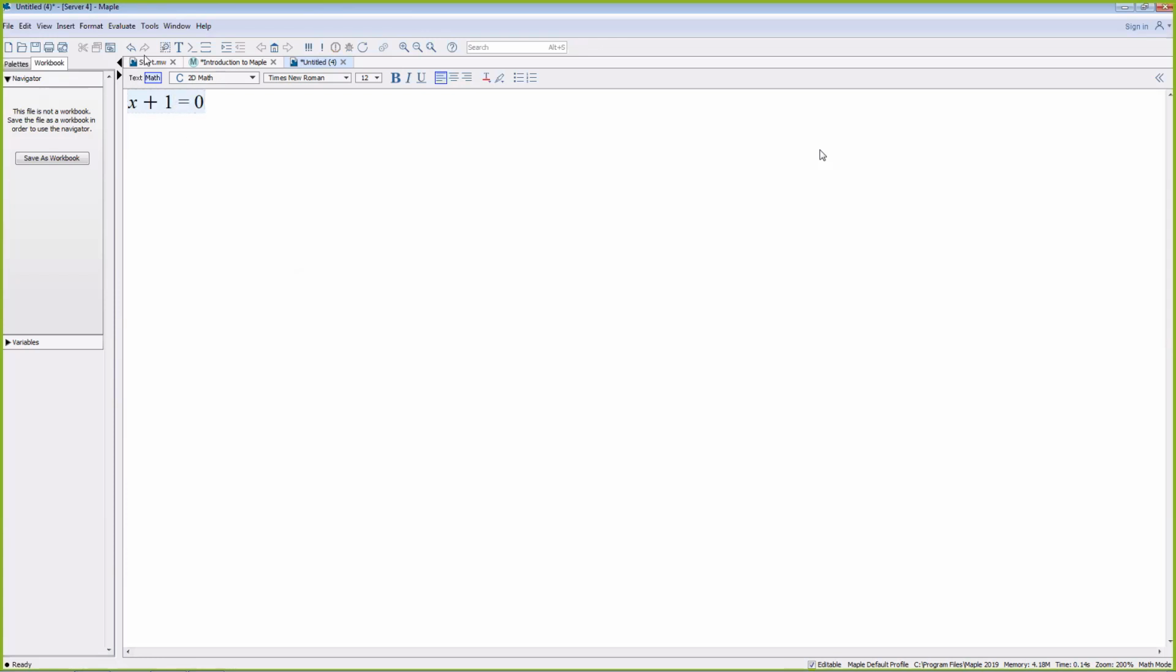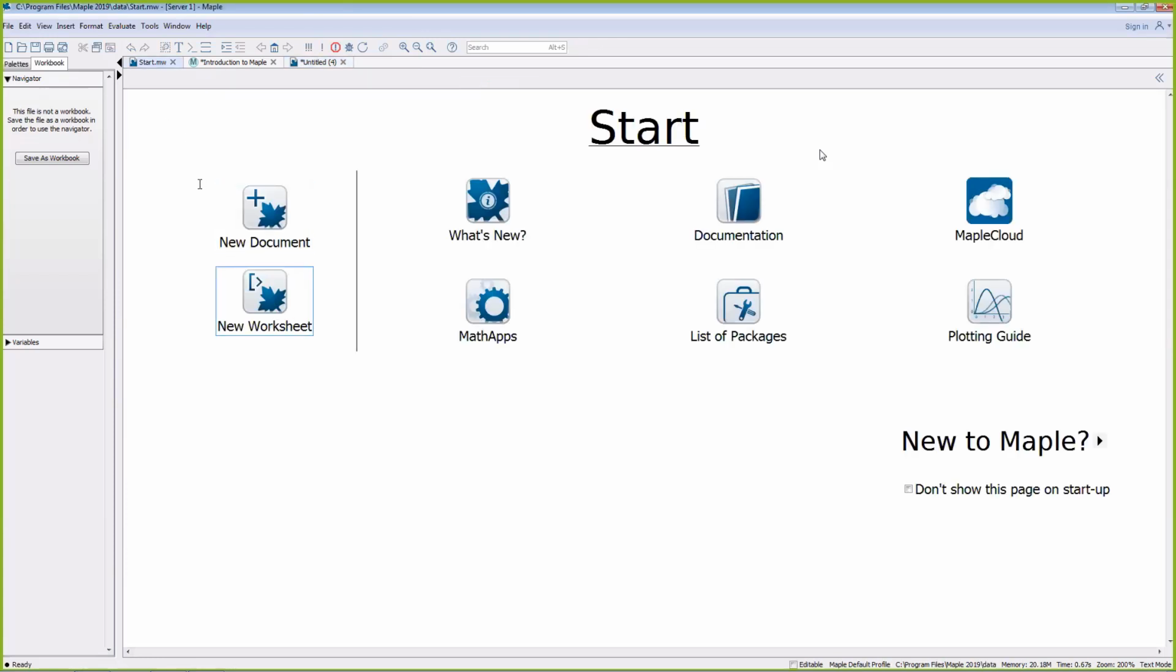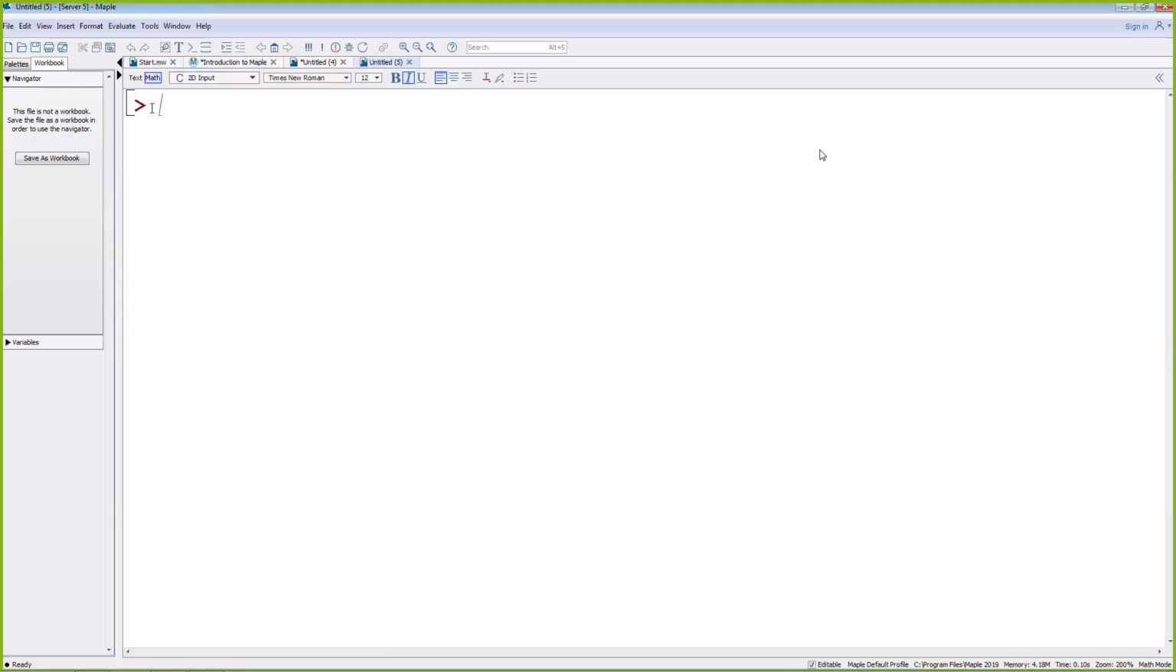If you go back to your start page again, you can open up a worksheet. And the key difference between the document and the worksheet is really just going to be that the worksheet is going to have these prompts here. So the prompts will just delimit where your input is. If you press F5 on your keyboard, you can also use this in a classic way. You can do an integral here, integral of sine of x with respect to x. Hit return, get a result. So it's up to you which way you want to work inside of Maple.